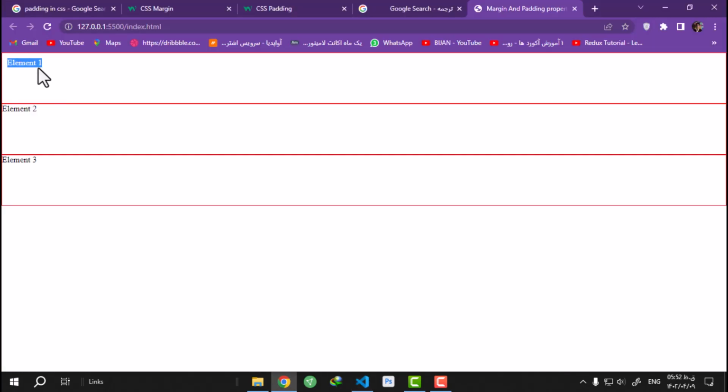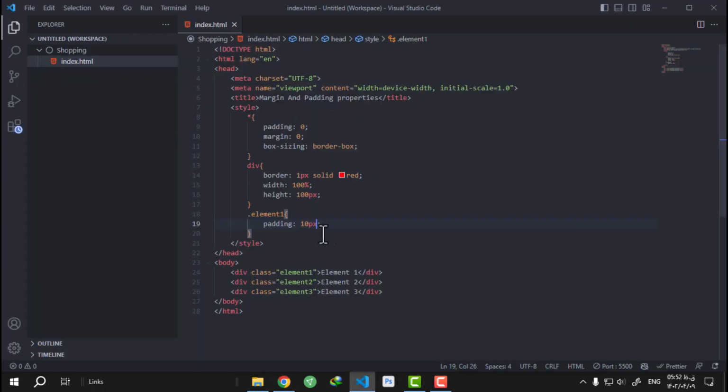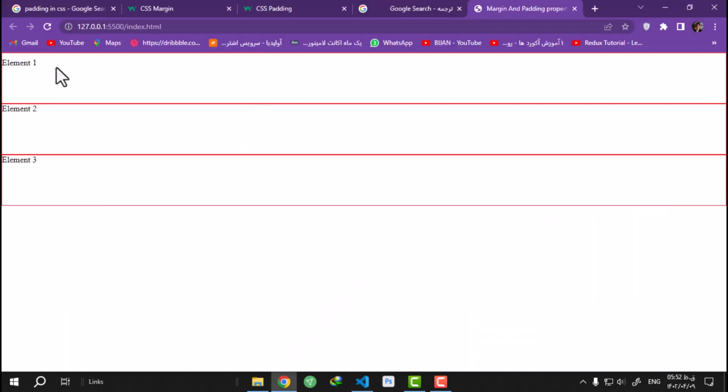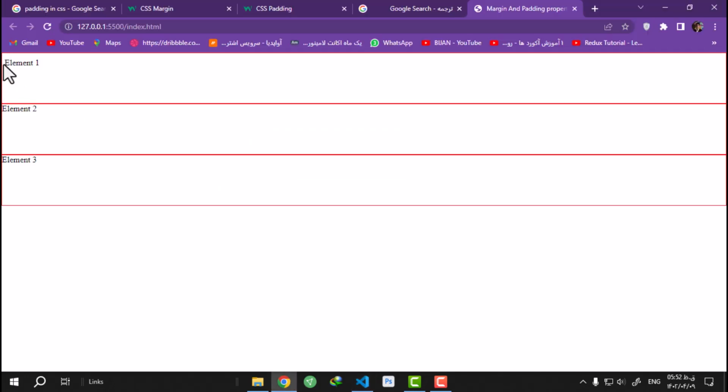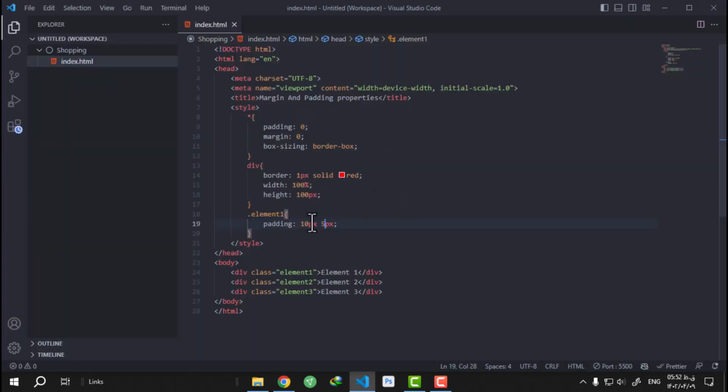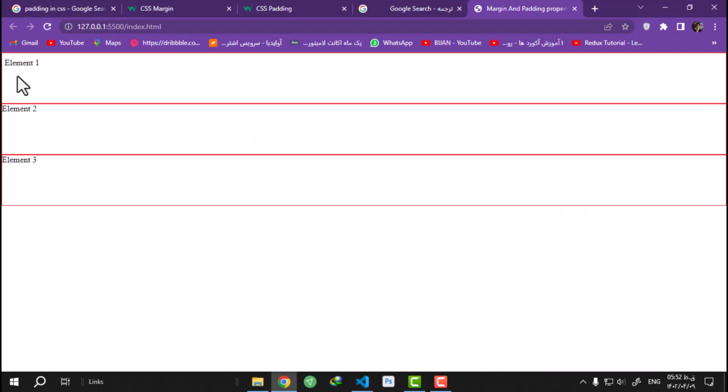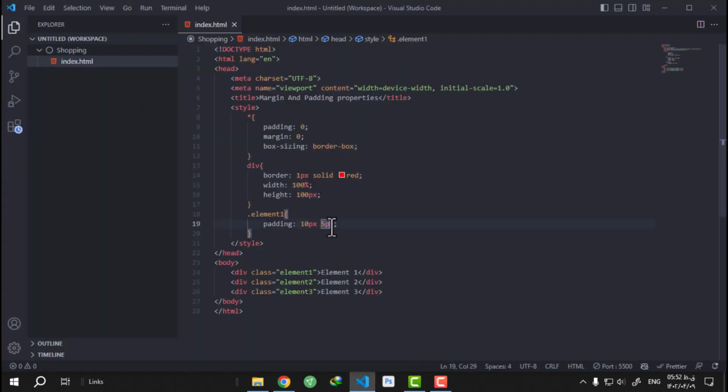But how can we add padding to just the top or bottom? Okay, guys, here we set this to 0 pixels. Can you see? The padding is applied just from top and bottom. But if I add this, for example, 5 pixels of padding is added from right and left, and 10 pixels from top and bottom. But if we use just one value, it is applied to padding right, left, top, and bottom.